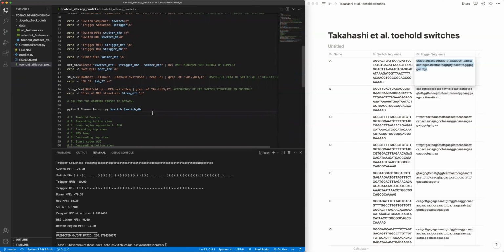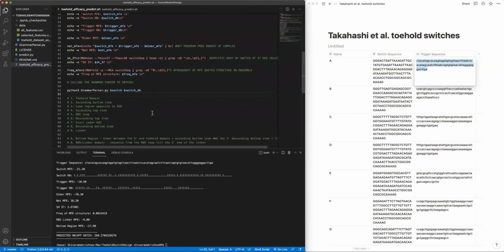Next, as you can see here in line 51, we're making use of the grammar parser tool. This is essential for two key features that are of interest to us. So the grammar parser is capable of outputting 9 different domains, beginning from the toehold domain and ending in the linker and everything in between.